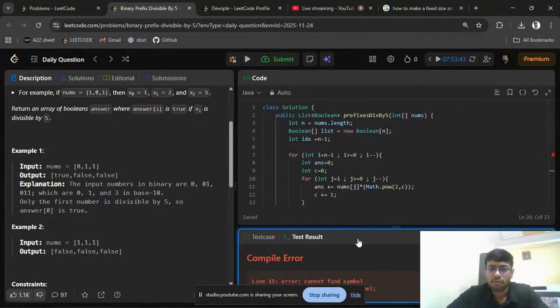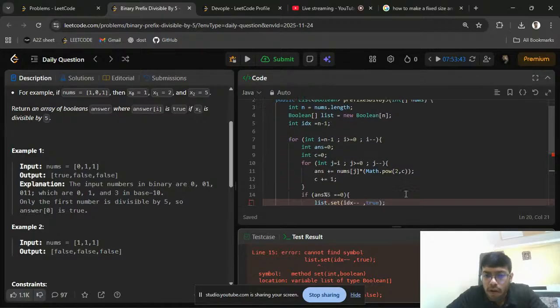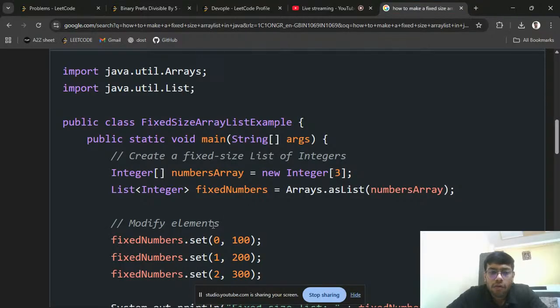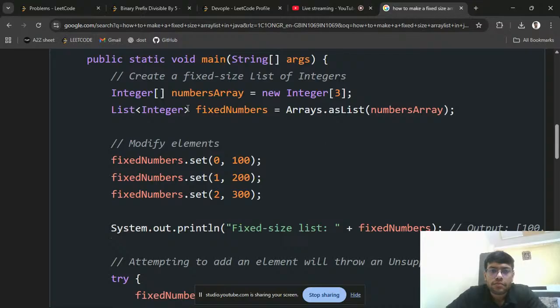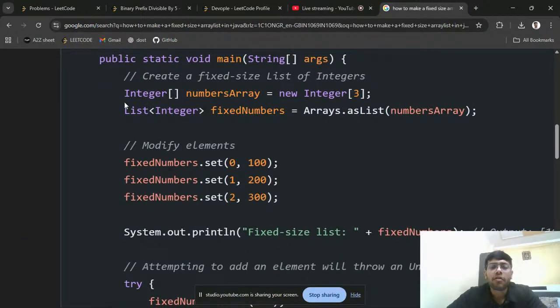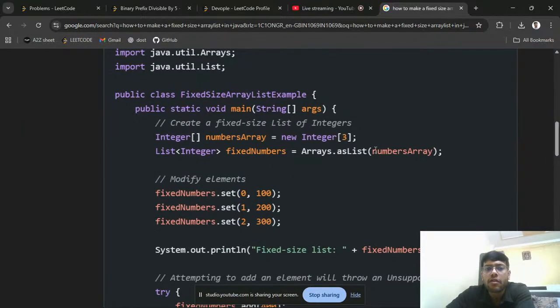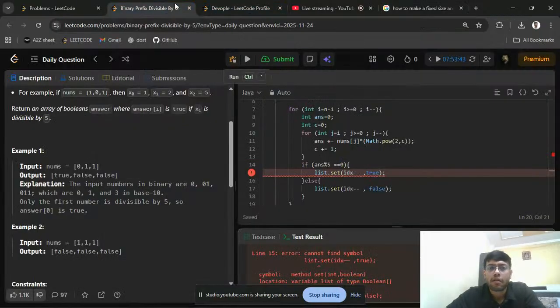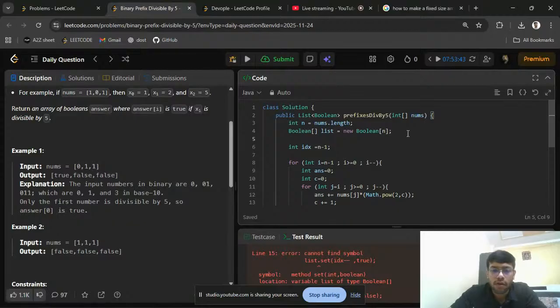What is happening is list dot set can't find symbol. List dot set. How? Okay, we declared it. Fixed numbers. Acha, acha. We have to do this also. Okay, list of integer list. Oh, we have to do this also. And there only we are declaring an array only there. So here list.